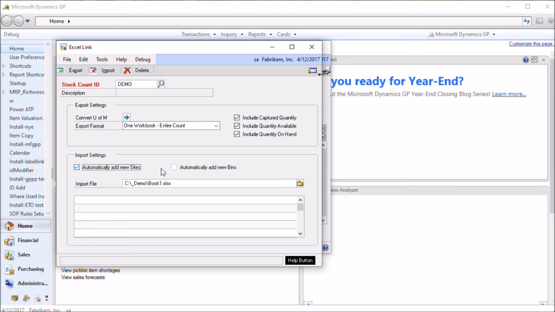If automatically add new sites is not marked and a new site is found, that will be reported as an error during the import. The scrolling window at the bottom shows the file names that have been imported. This is to help prevent duplicate import.